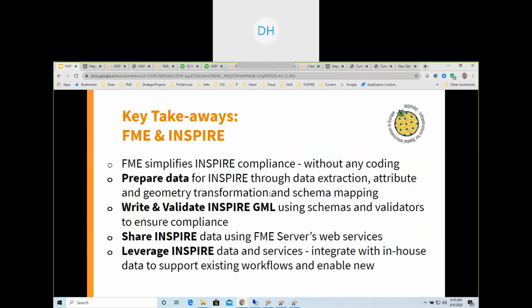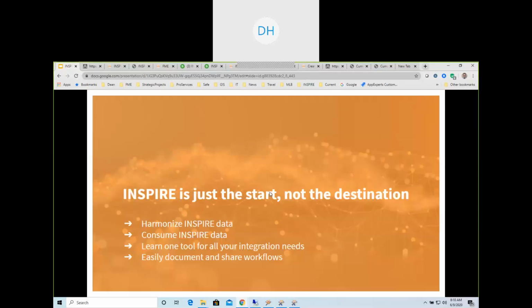So some of the key takeaways: FME does simplify your efforts around Inspire compliance because you don't have to do any coding. You can just develop these visual workflows. We support the data extraction and transformation required to populate Inspire data sets and validate them. And FME Server makes it a lot easier to share Inspire data and services. And we also provide a lot of tools that make it easy to leverage the Inspire infrastructure that's out there and combine it with your in-house data and other real-time data streams.